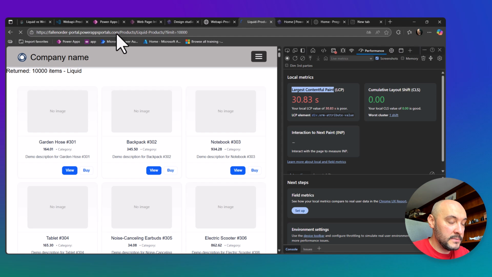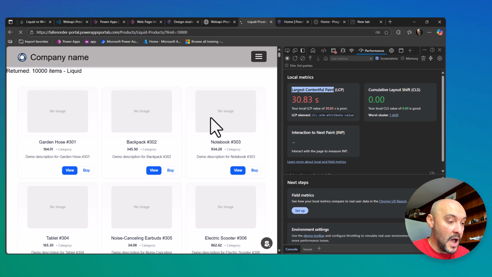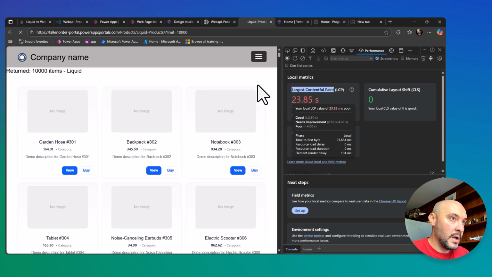With Liquid, the page takes, let's say, from 22 to 30 seconds to load and to render. That's almost half a minute of waiting before the user can interact with the content. So it takes really long to load. Even if I load several times, it still will show me around, let's say, 22 up to 30 seconds.